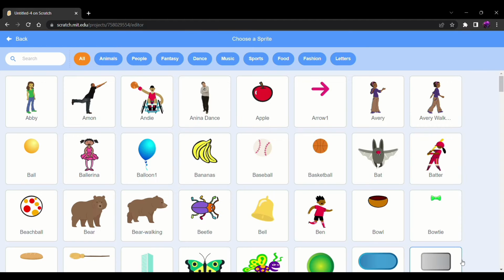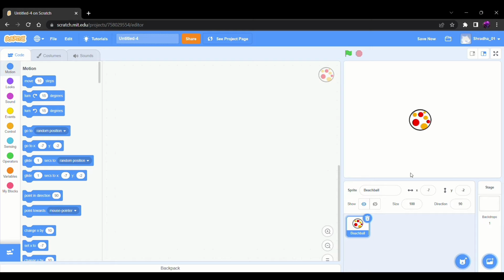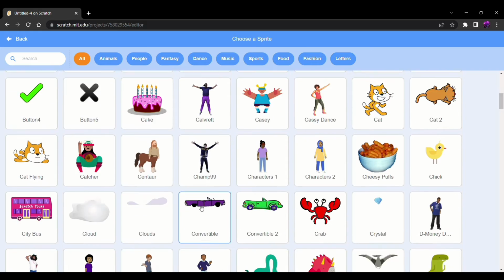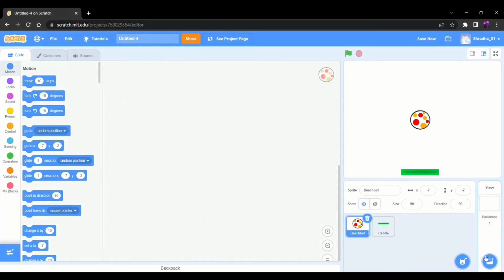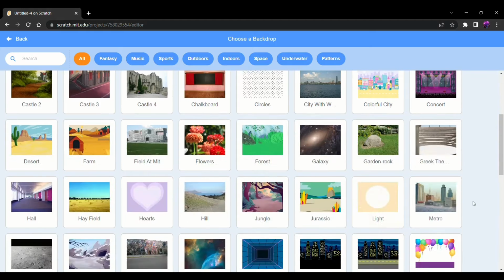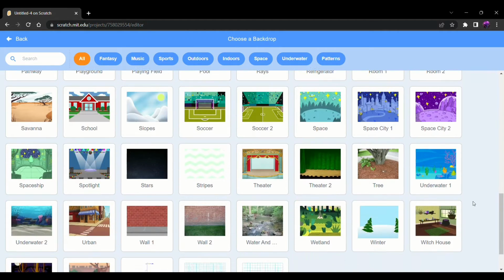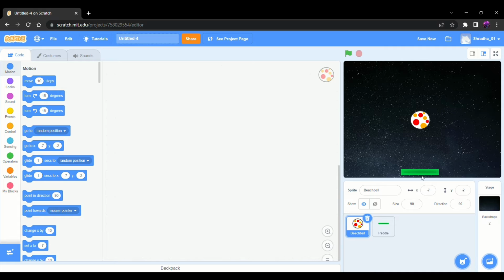So first, let's pick the object that is going to be bouncing around in the game. Choose any object you want. Here I am choosing a beach ball. Now let's choose a background. Here I will choose the stars as my background.